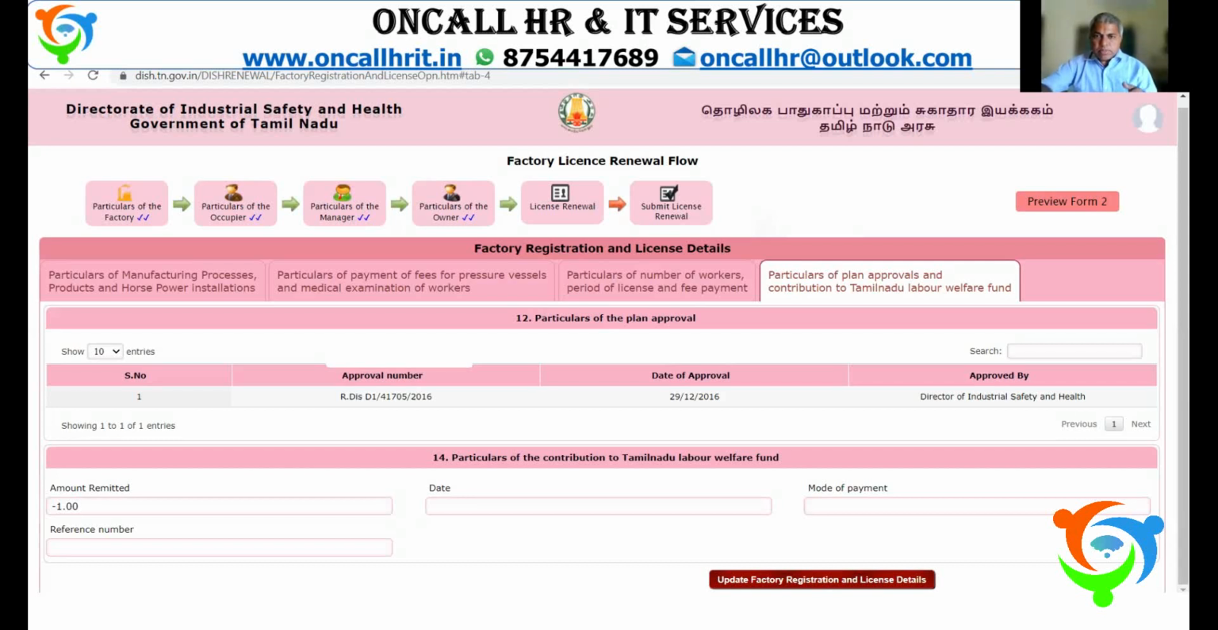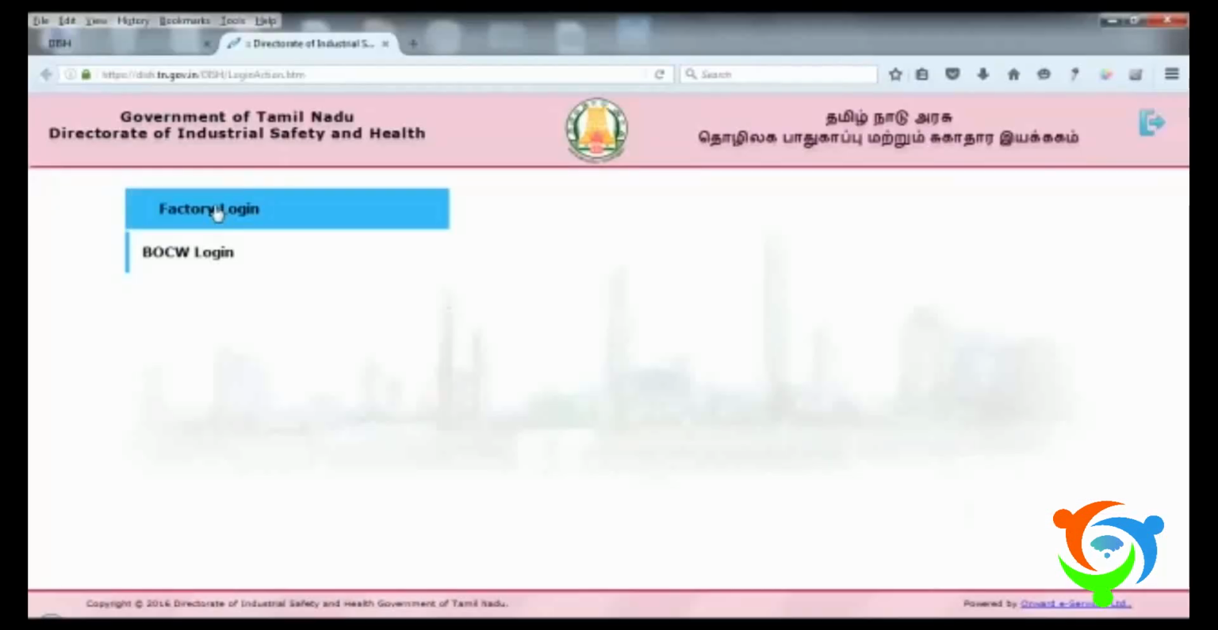Then it lands on submit license renewal. There you select the directorate where you are submitting. That's all. It ends the total thing, and you can download the preview form, whatever details entered. You can see this in detail in this video.